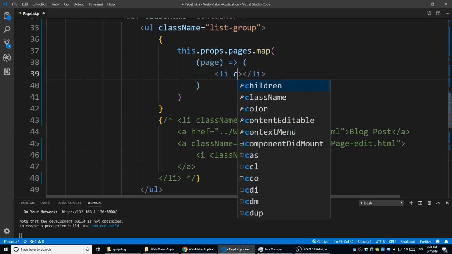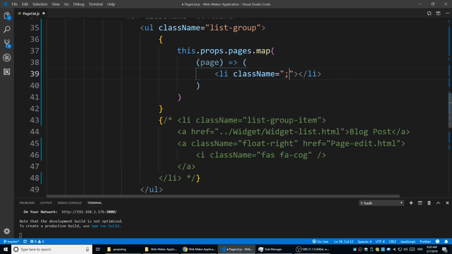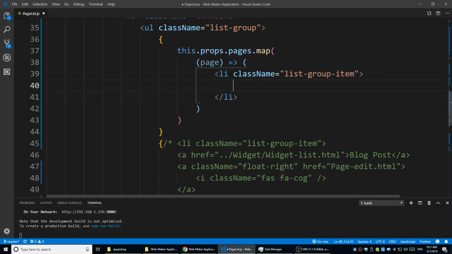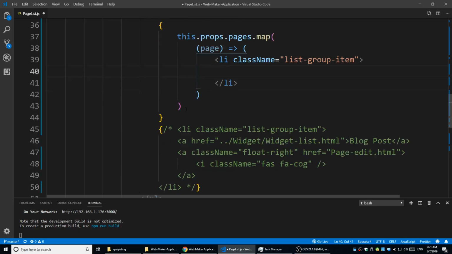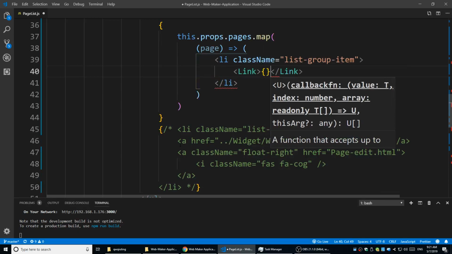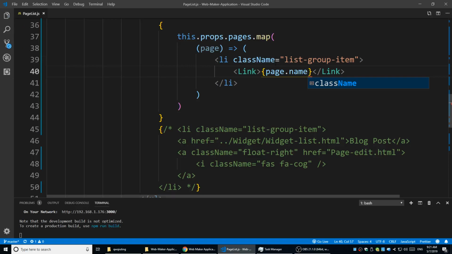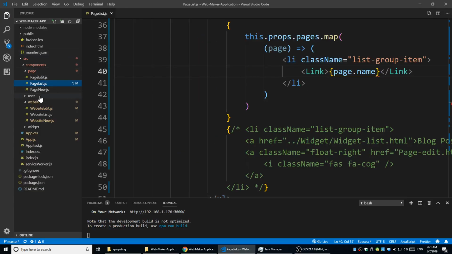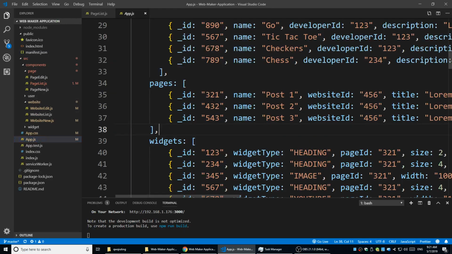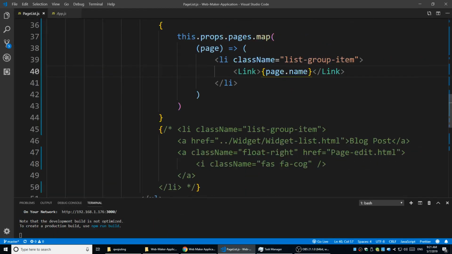Create the LI inside the UL, and we can basically just copy what we have in here. We have the className list-group-item. Inside it, we have the links. The a tag should be changed to a Link tag, so Link. And here we are going to use some JavaScript, so page.name, the name of the page. I think that's how we called it in the App.js. Let me double check about it. Page name, yeah. Showing the name of the page inside the link.